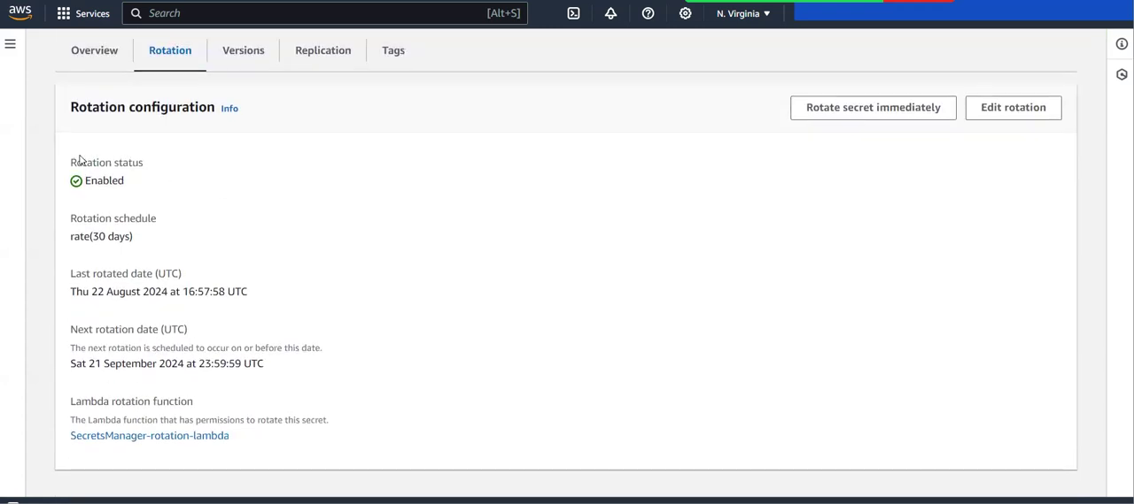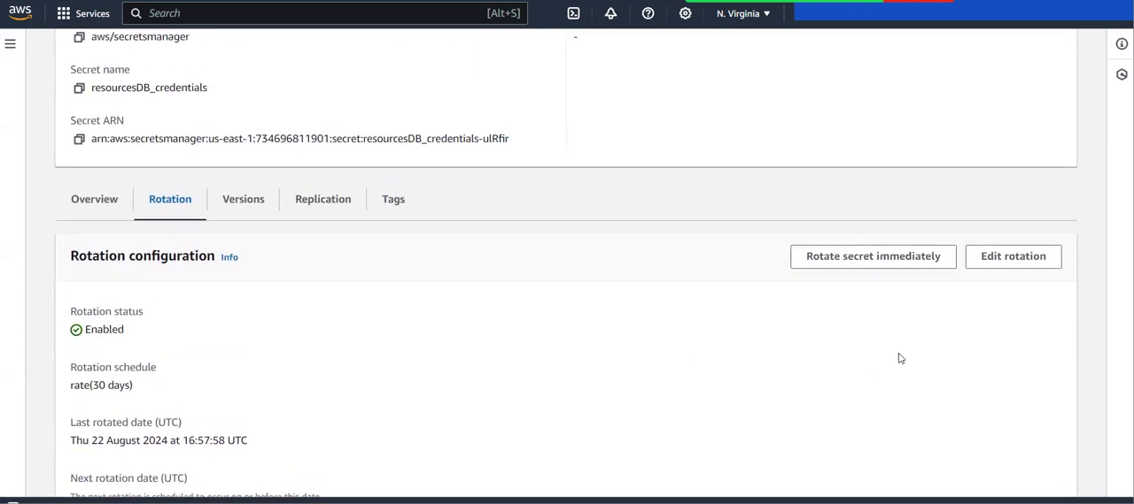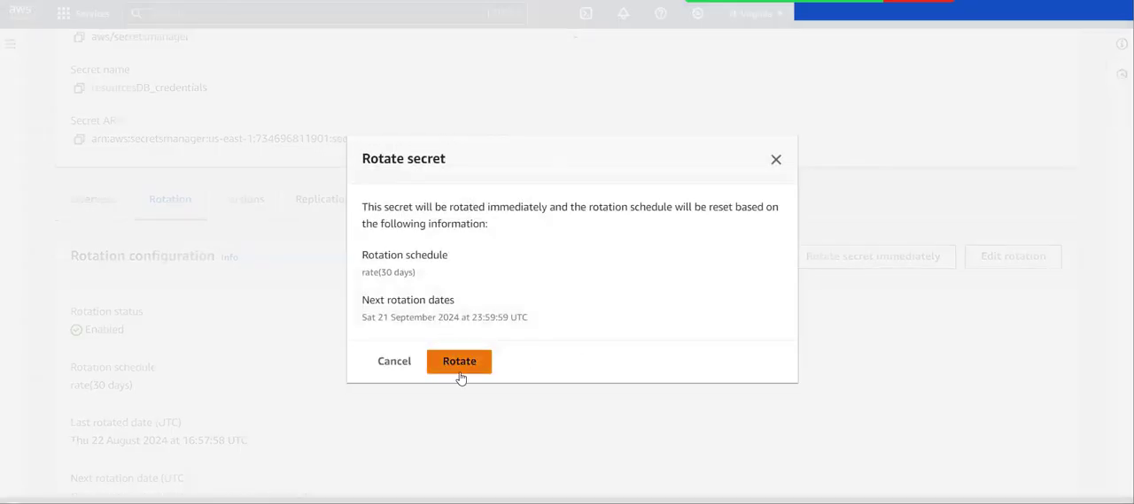You can see the rotation is enabled, right? Yeah. Now the rotation is enabled, and that rotation is based on this Lambda function that we created. So you just click on rotate secrets immediately so that it asks you to rotate. Whenever you click on it, this will rotate your keys based on the code that you provided.